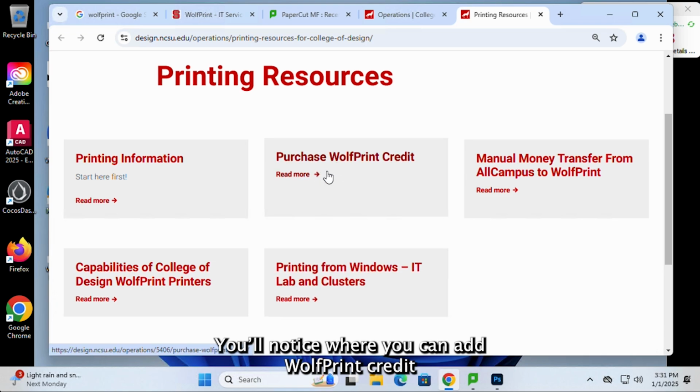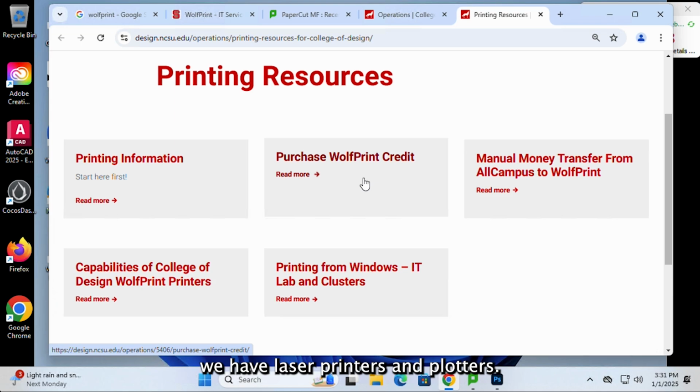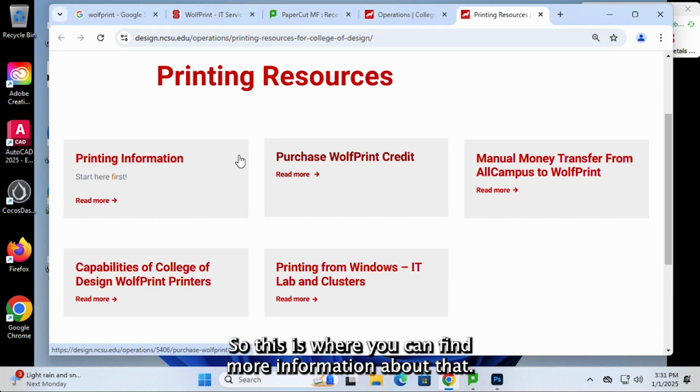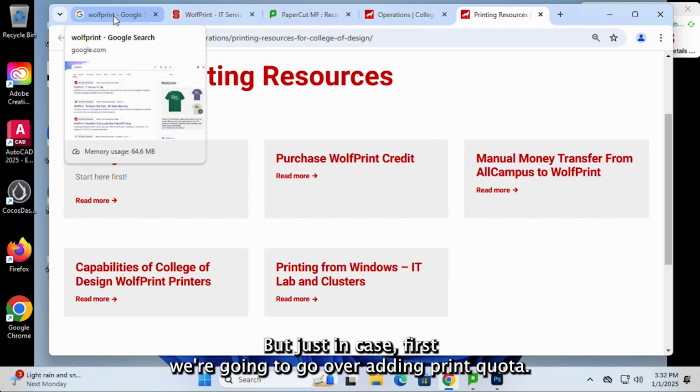You notice that, where to add WolfPrint credit and the types of printers that we have at the College of Design. Specifically, we have laser printers and plotters. So this is where you can find more information about that. But just in case, first we're going to go over adding print quota.